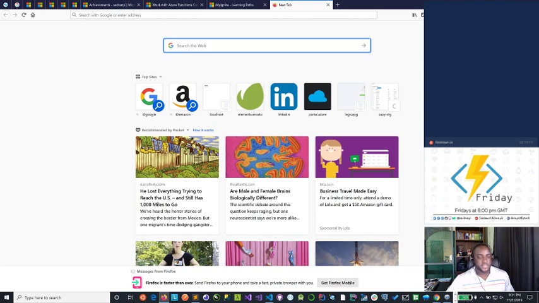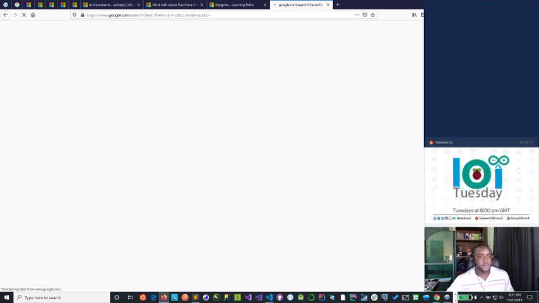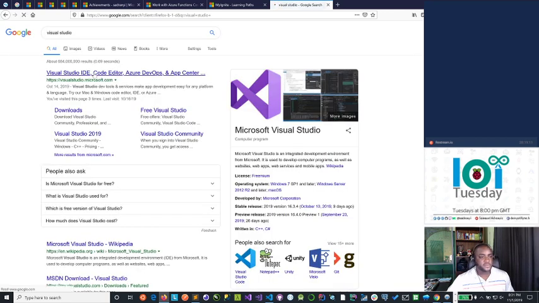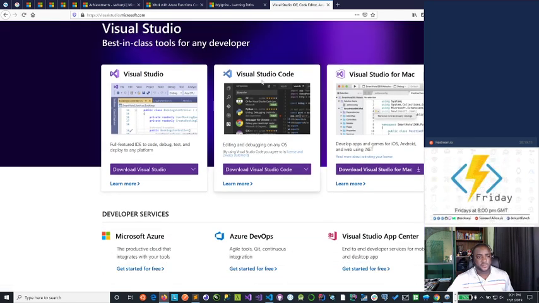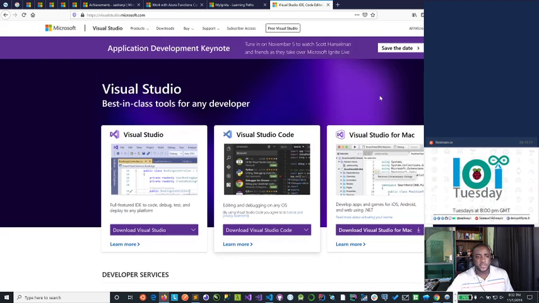Just do this. Go in there and do Visual Studio. It will take you to the download page. Visual Studio, just open it. It's free. You can download Visual Studio Code, and then Visual Studio Community is free. And for those of you on Mac, you can download this also. You can use any of the IDEs.